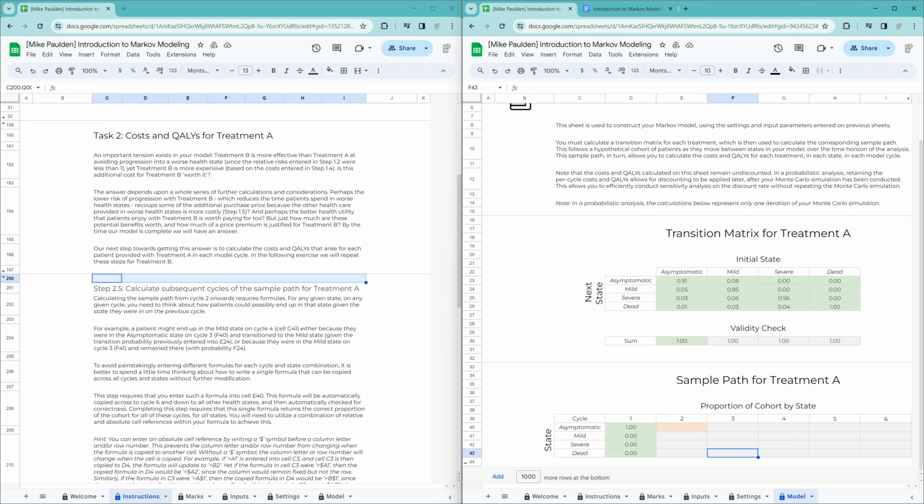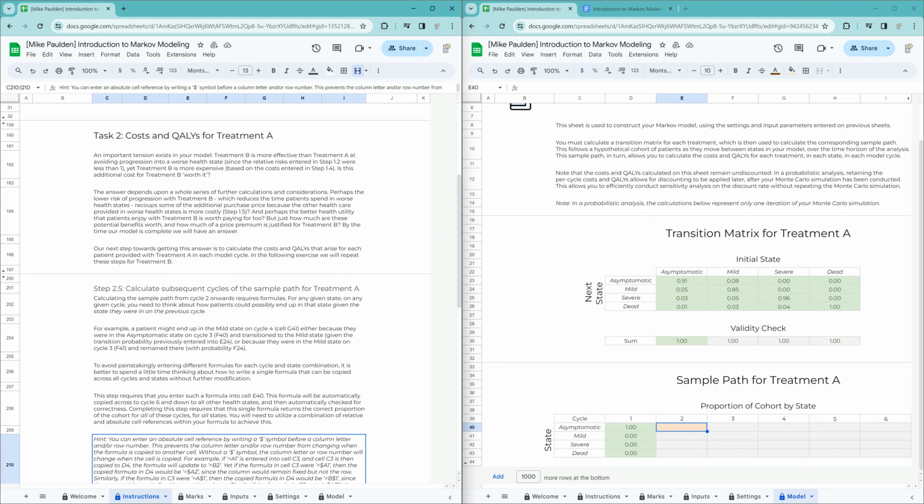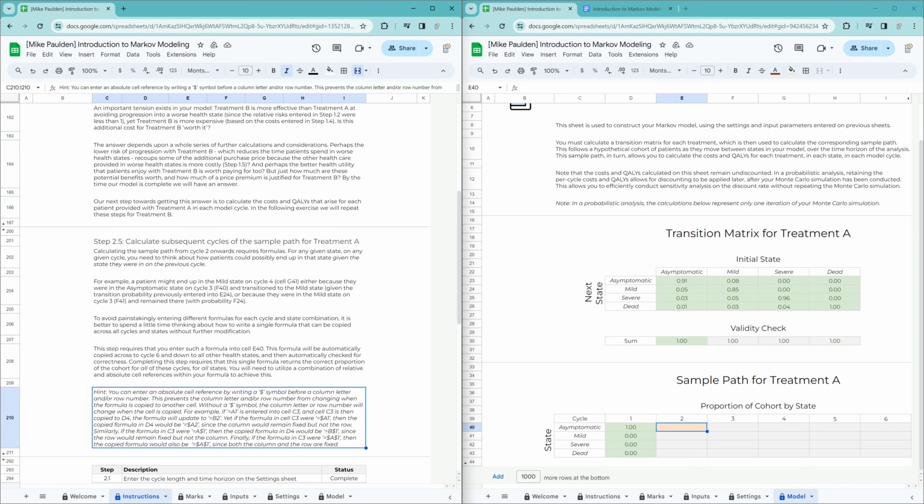So we need a formula that considers all of the 4 states where people were on the previous cycle, and all of the probabilities of moving to the asymptomatic state, in this case, on the next cycle. So it's not straightforward. You also need to think very carefully about the dollar symbols, which we use to differentiate between absolute cell references and relative cell references. I'll let you read just on the left here. There's a long paragraph here about how you use them, so I'll let you read that in your own time. But let's get started with this.